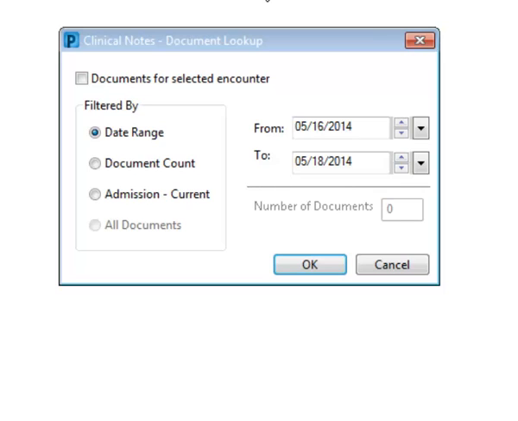The Date range allows you to select any 2 dates to define the documents retrieved. Document Count allows you to determine how many documents will be returned. The system retrieves the defined number of documents, starting with the most current. Maximum number of documents is 1,000.